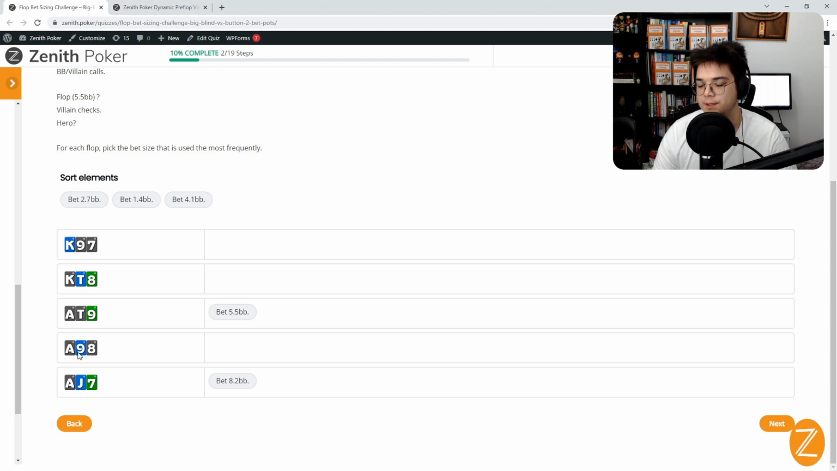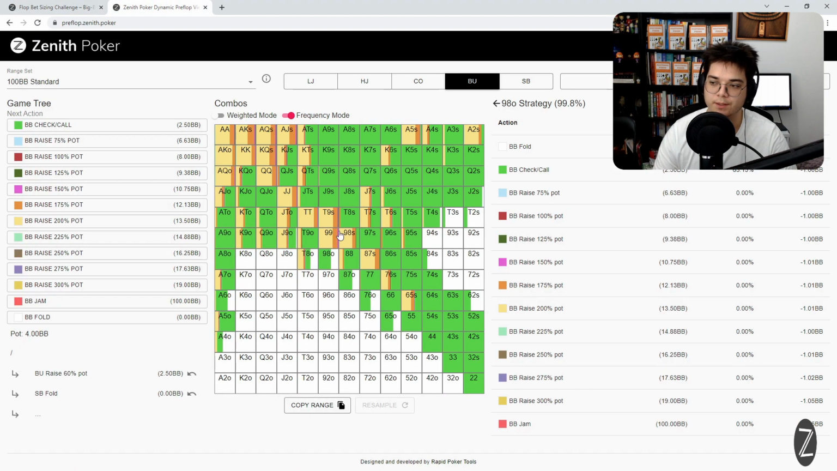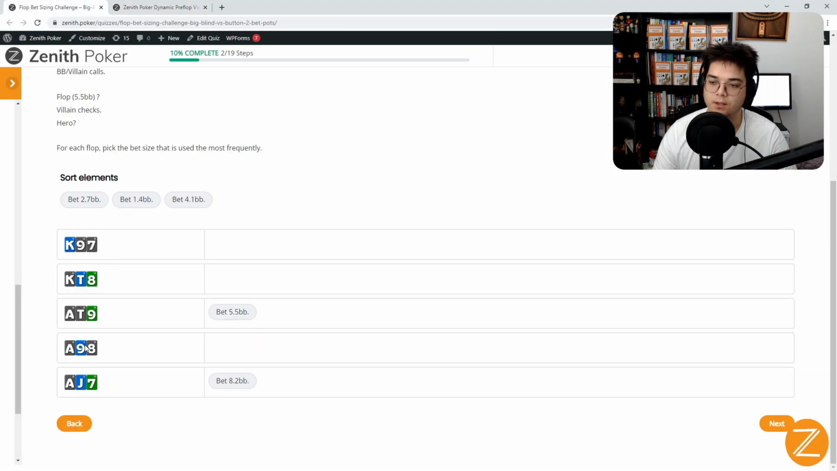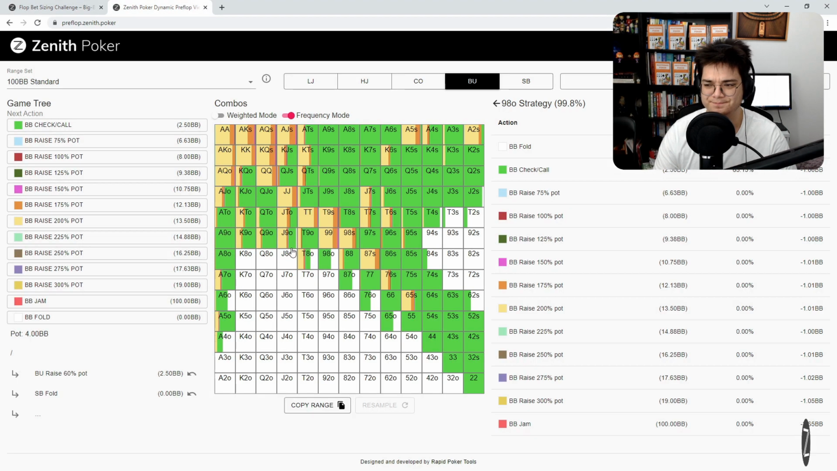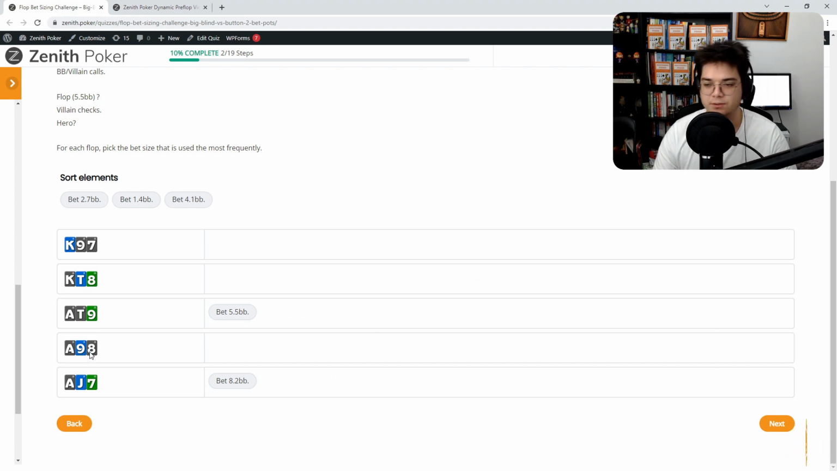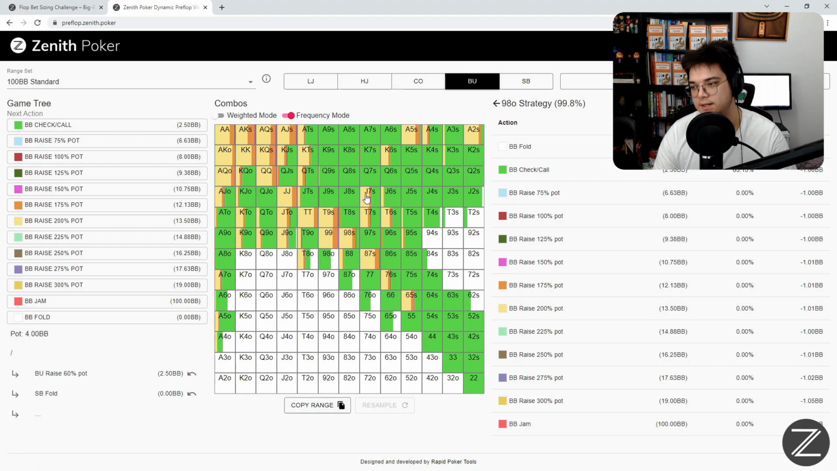And in particular, there's backdoor flush draw overcard hands to the 9, which are going to be more prevalent on the 9 middle card rather than the 10 middle card. There's going to be more sort of two overcard plus backdoor flush draw hands to a 9x hand in the button's range.